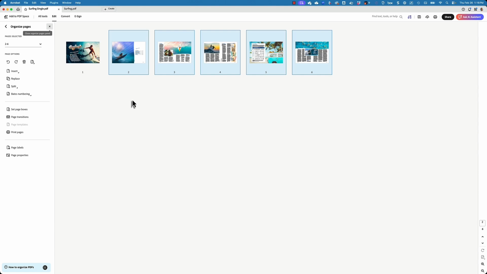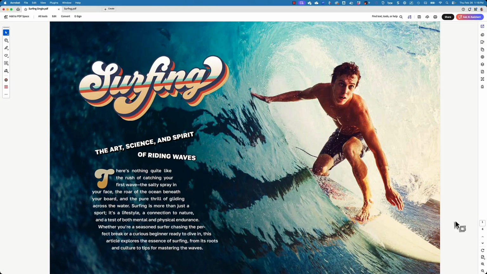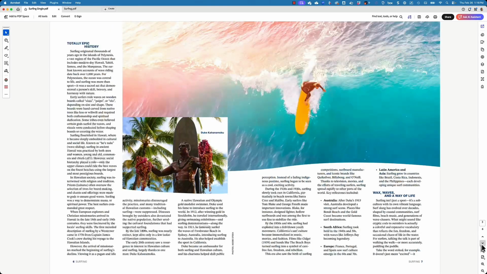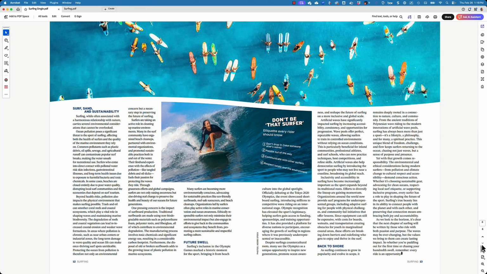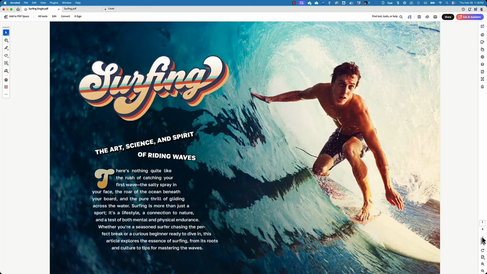Once you've completed that task, you can simply close the Organize Pages tool. And now you will be in the new document where you moved your pages. Now you can see in this document, I have all 6 pages that have been moved to that new document. So again, leveraging Organize Pages makes it really easy to move pages from one PDF file to another.